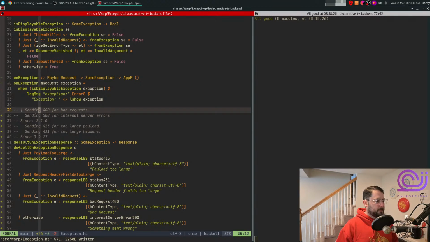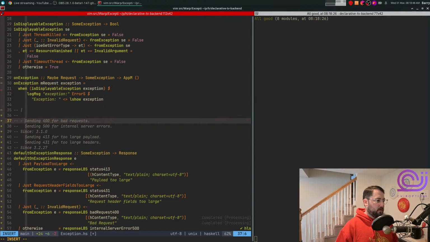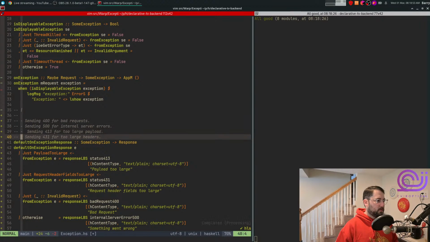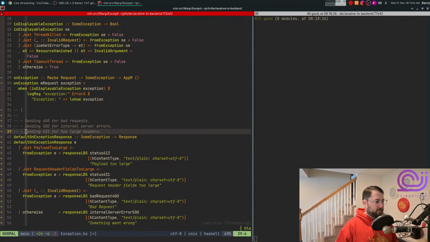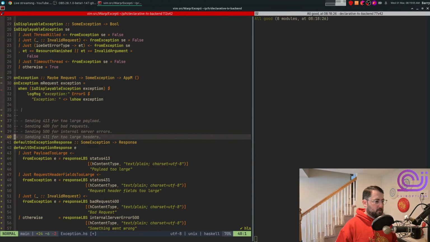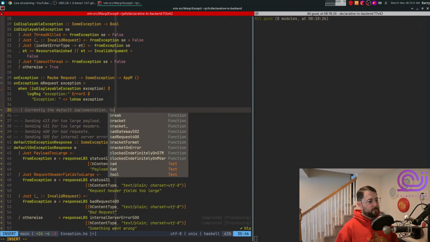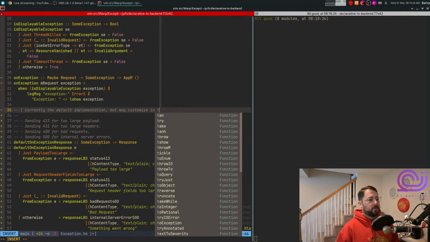Okay. I think you can do lists like this. I don't remember. Okay, and then so 413, 431, 400, else 500. Okay, so customize in the future.